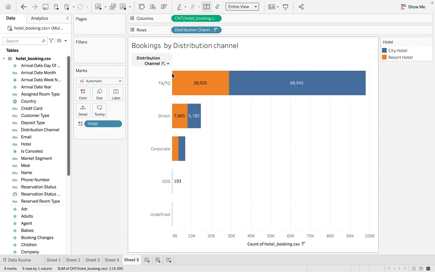So this is distribution channel. The majority of the travel agents are booking obviously for city hotels, followed by resort hotels, wherein you can see that for resort hotels probably more people are booking directly. So those are customers booking directly.